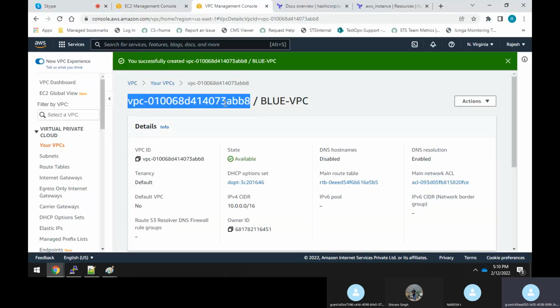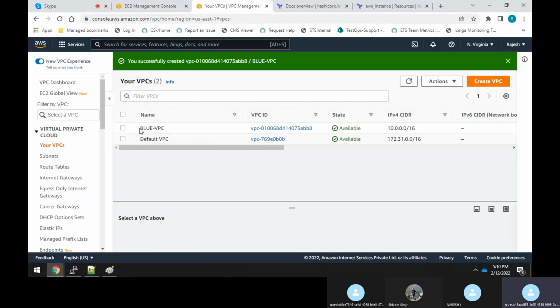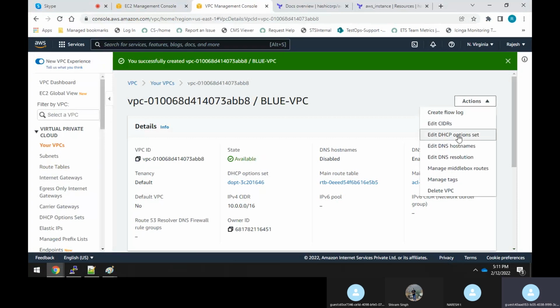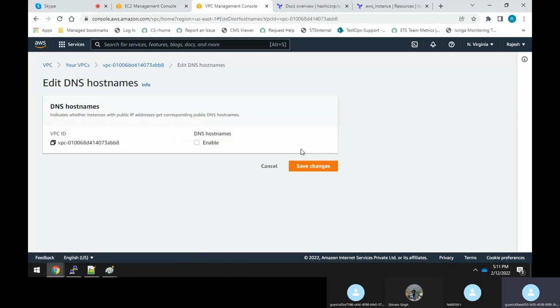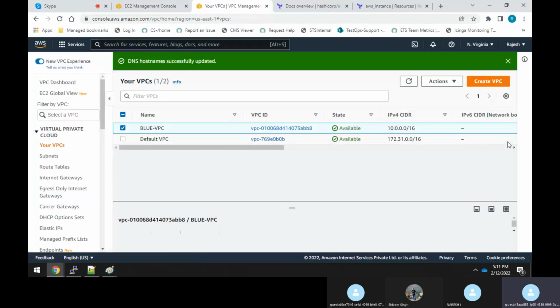Now the VPC is created. I'll copy this VPC ID and go to Your VPCs. You can see Blue VPC is created. I'll click on this VPC ID, go to Actions, select Edit DNS hostnames, enable it and save it. This is one thing you have to do. Now, once you have created the Blue VPC, I have to create a subnet.